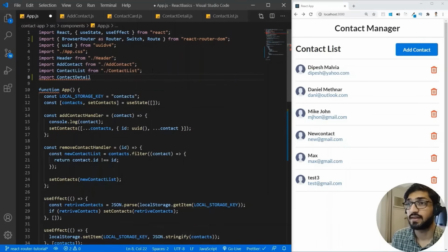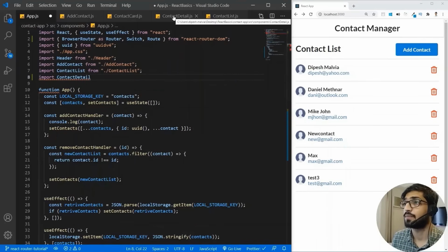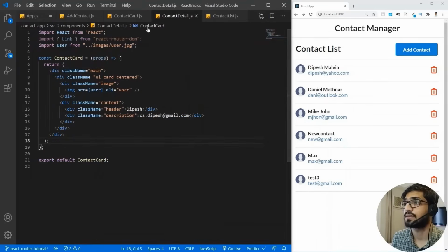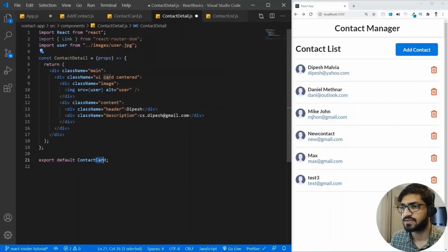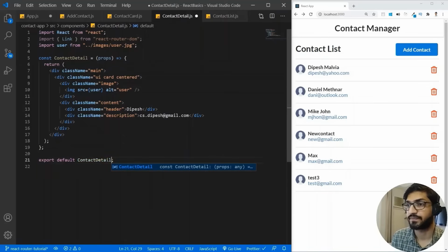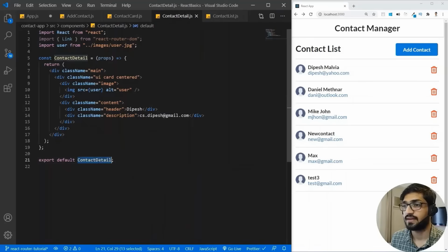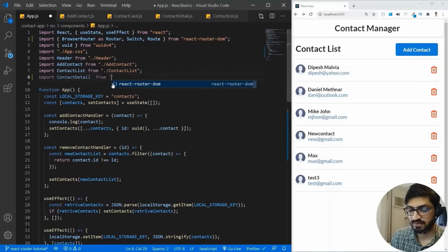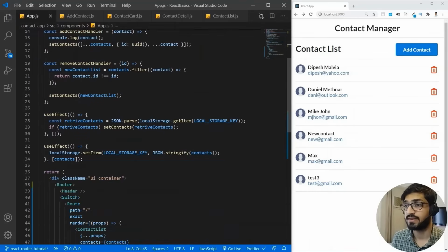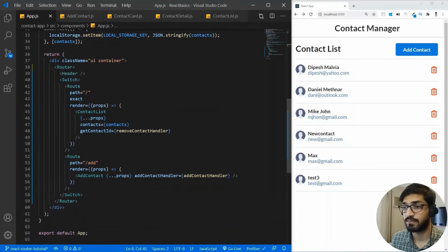detail. So I guess we haven't exported the contact details. So let's go and export the contact detail. So let's change this to detail and change this to detail. All right, and now we can actually export it. So let's go here and export it from contact detail. All right, and now we can use it in the route.